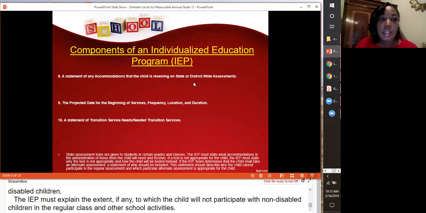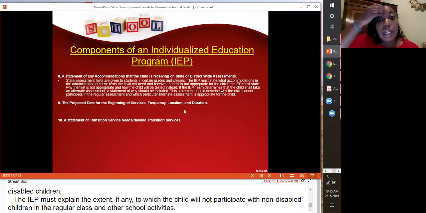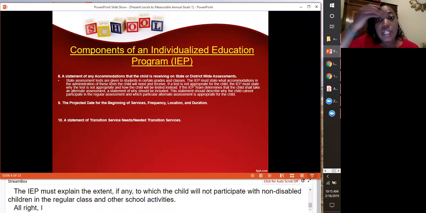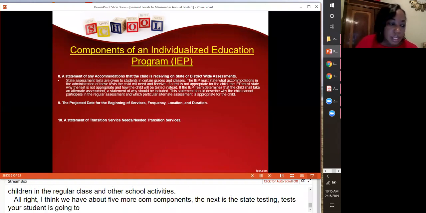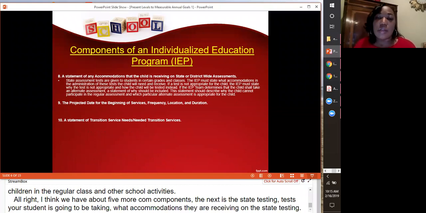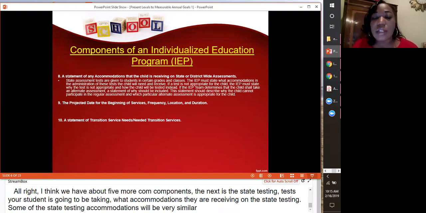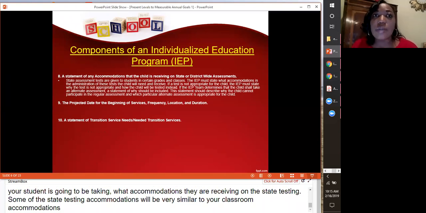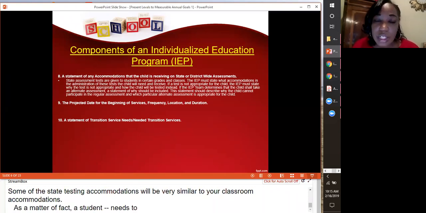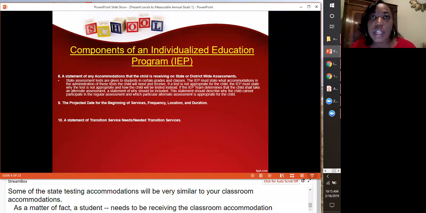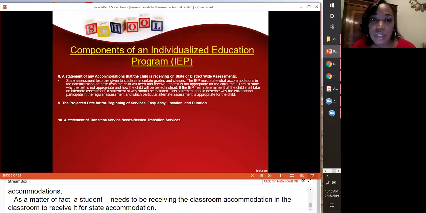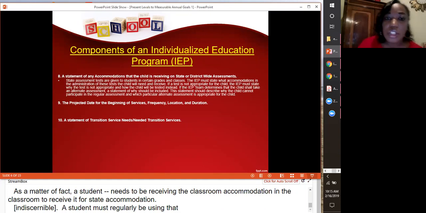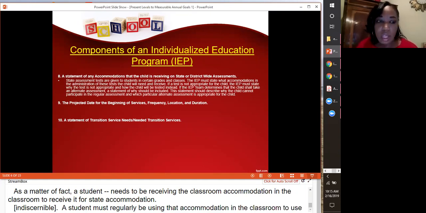All right. I think we have about 5 more components. The next component is your state testing. So what your student is going to be taking and what accommodations they're receiving on the state testing. Some of these state testing accommodations will be very similar to your classroom accommodations. As a matter of fact, a student needs to be receiving the classroom accommodation in the classroom to receive it for state testing. A student must regularly be using that accommodation in the classroom to use it on state assessments.